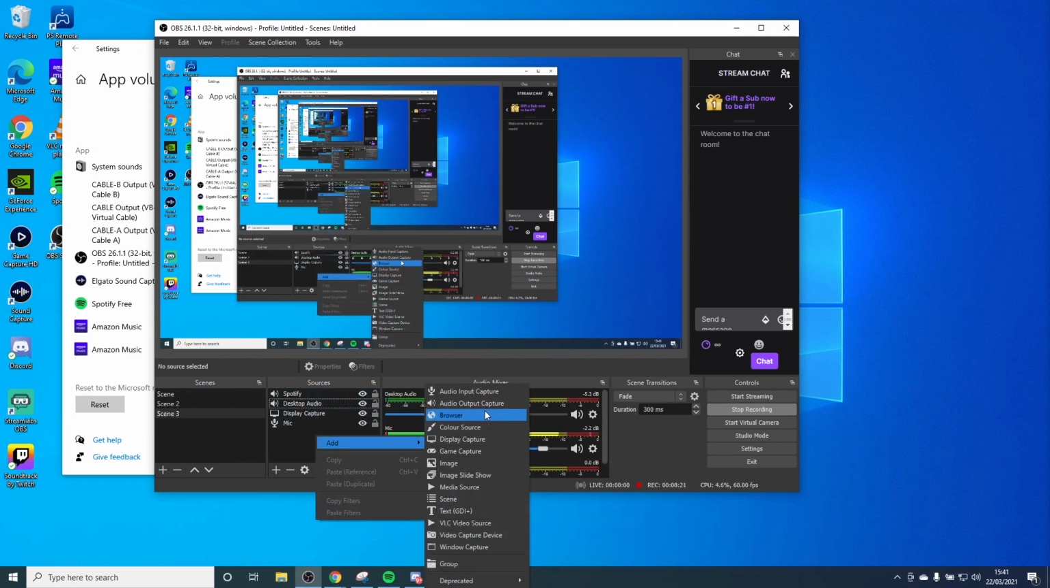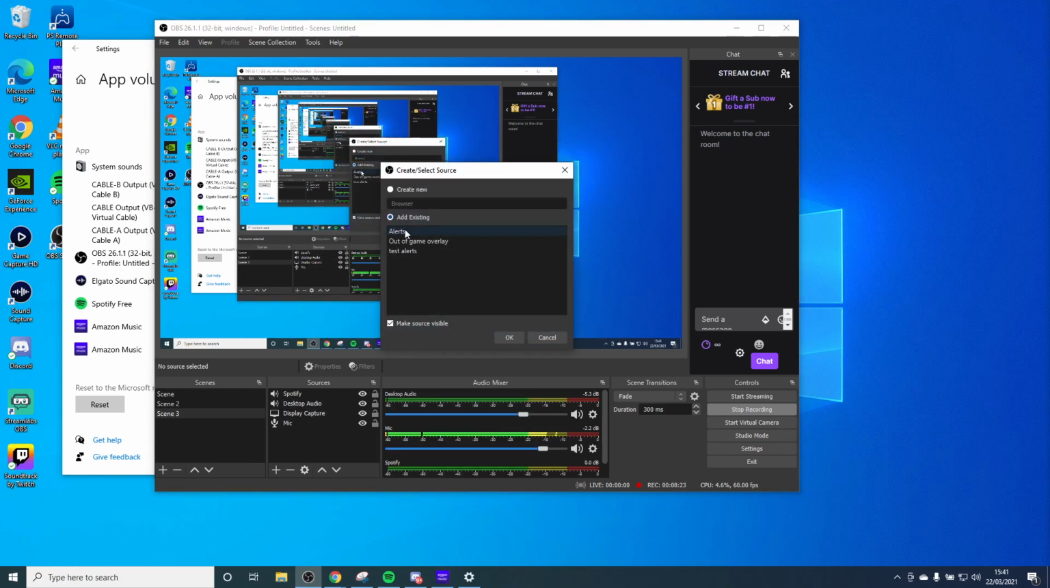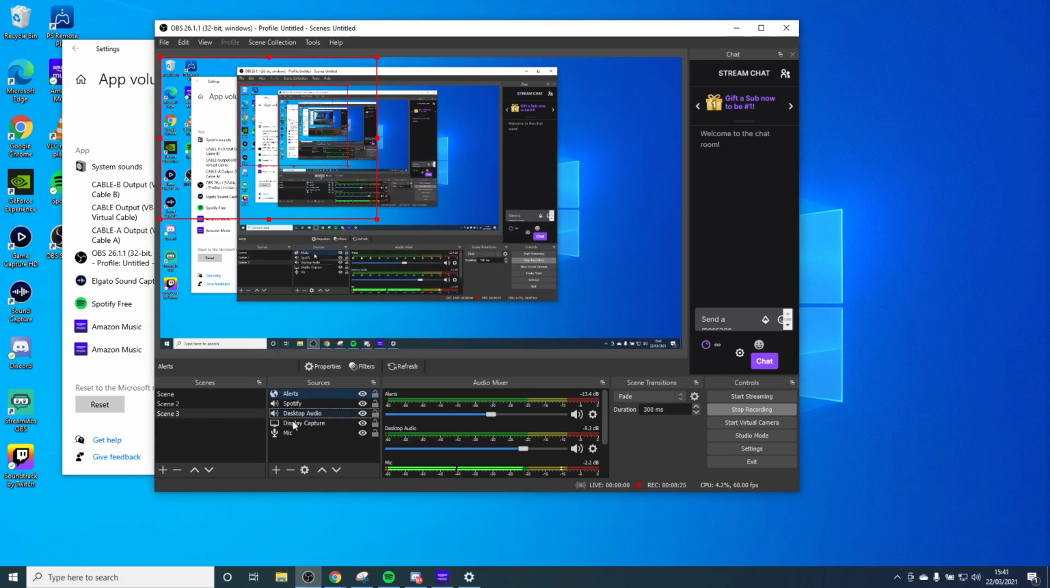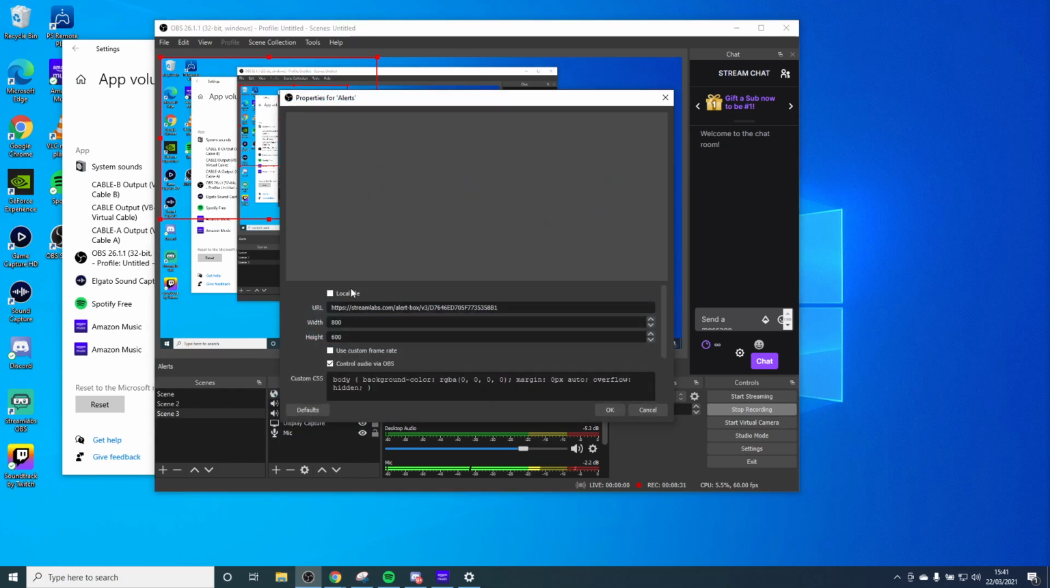You can also add your alerts as well. So let's say you've got alerts through Streamlabs, which I think I do, and again, for your alerts, you want that to control the audio via OBS.